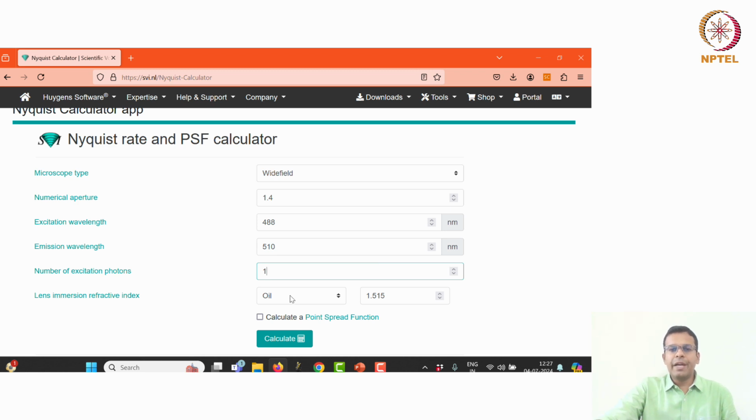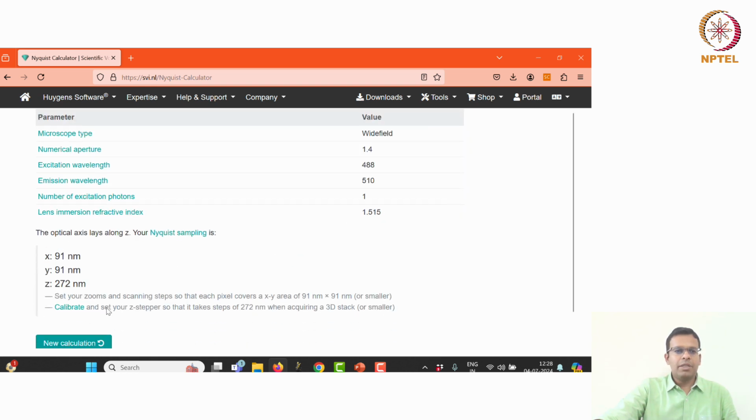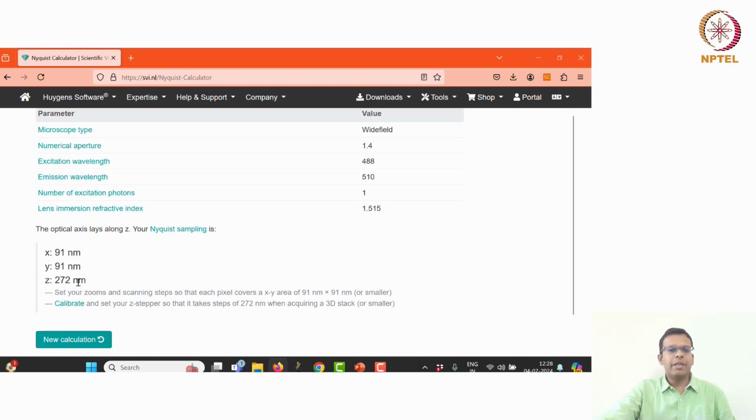And you also have to define your immersion medium. Let's say you are using an oil immersion objective lens. For oil, the refractive index is 1.5. If it's a glycerin immersion objective lens, then you select glycerin, and the appropriate refractive index will come. Here I'll use oil, and then I just press the calculate button.